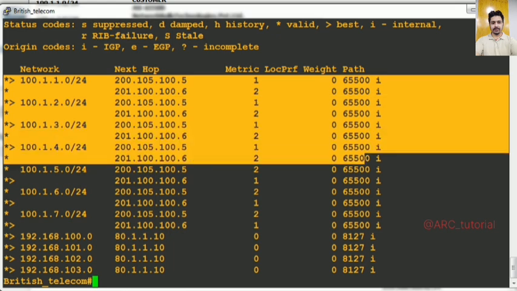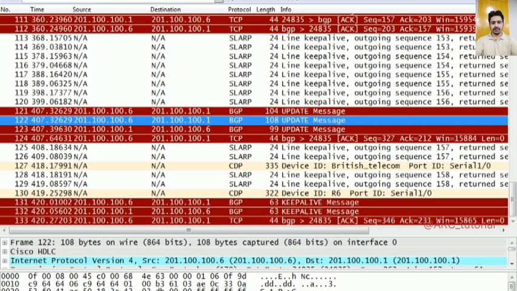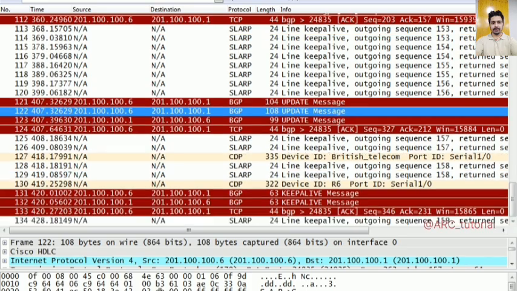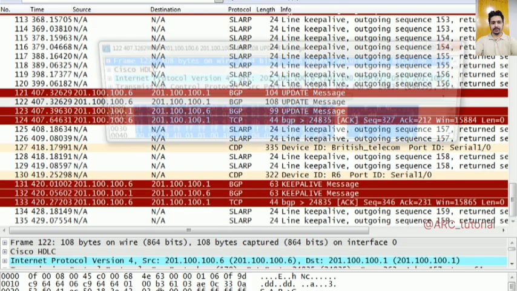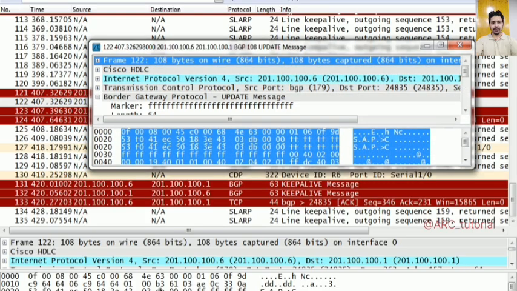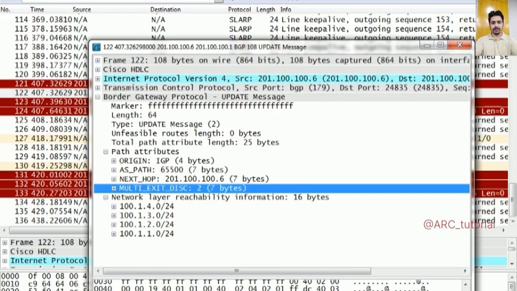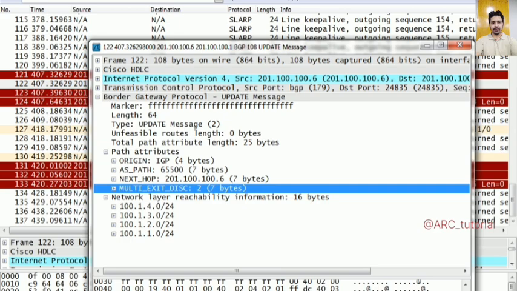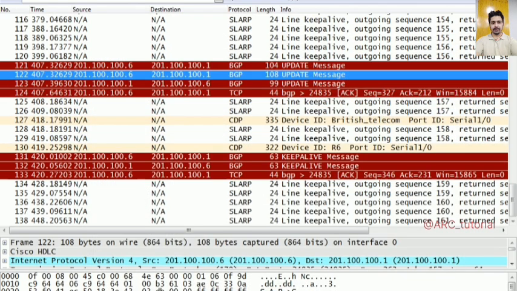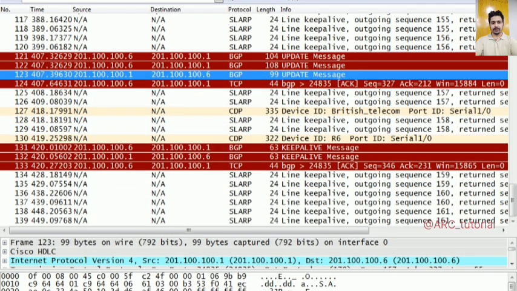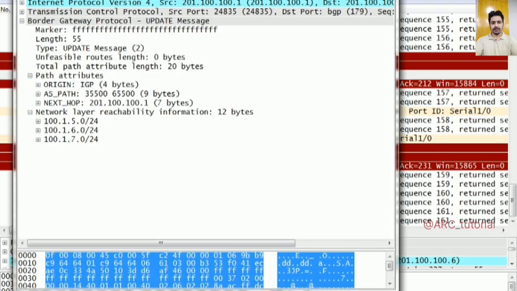For first 4 prefixes, its best path is via... Is not it? And this time, see, when R6 gave an update message, see, MED is going. Is not it? Check it out. And this time it has sent 2 different update messages because MED value was different.